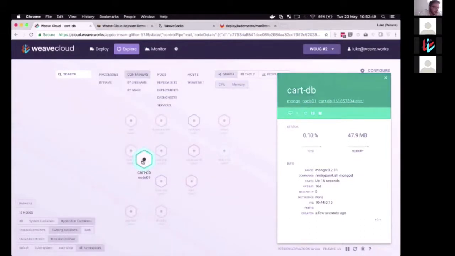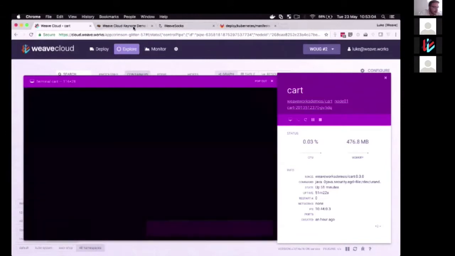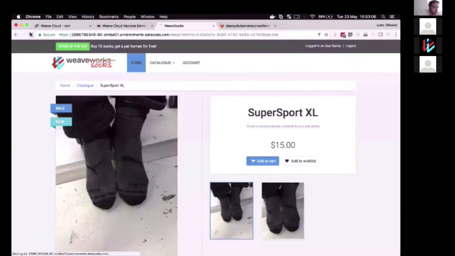So it's just appeared, and any second now, I bet that the cart service will open a connection to the cart database. There we go. Okay, so that works. And you can see the cart service is now talking to the cart database. I can go back to the logs for that. I can reload the page again.